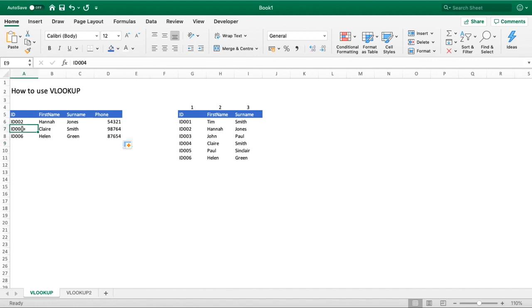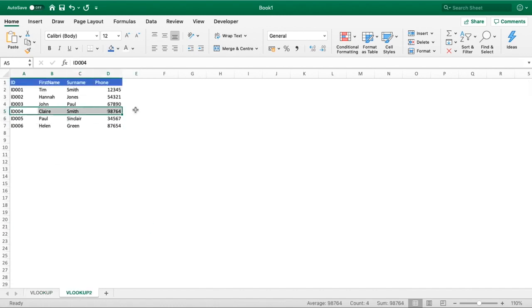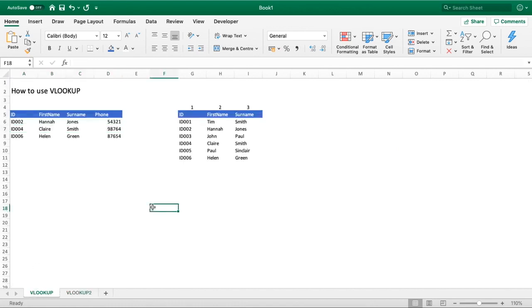So to do a quick check, let's look for ID 4. It should be Claire Smith and it's 98764. Let's find Claire Smith, 98764. So it's pulled it through exactly as we require. So there you go, that's a really quick look at how to use the Vlookup function in a couple of examples.